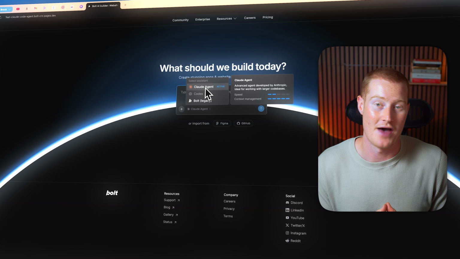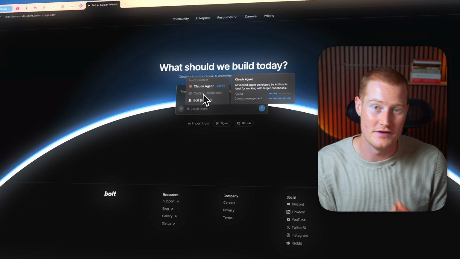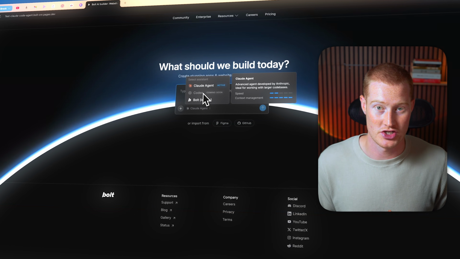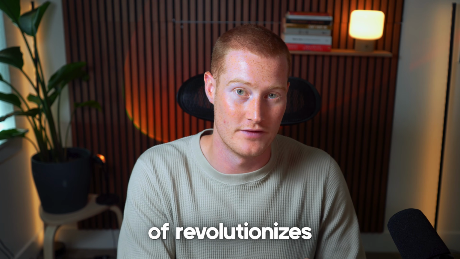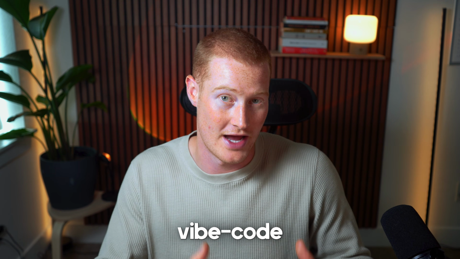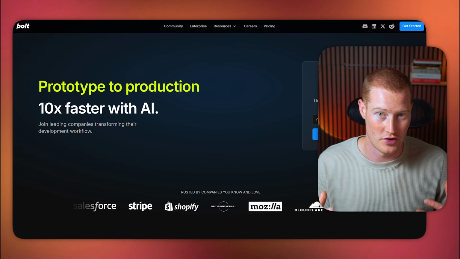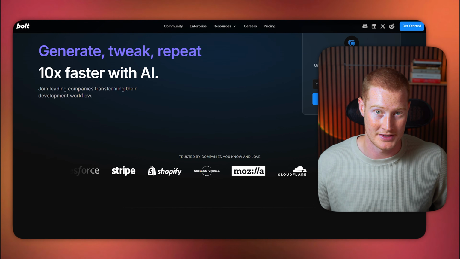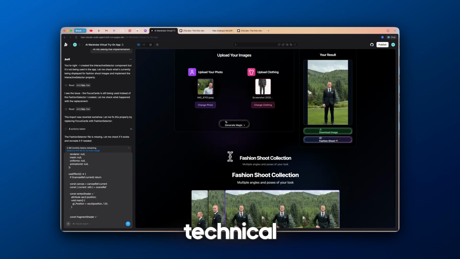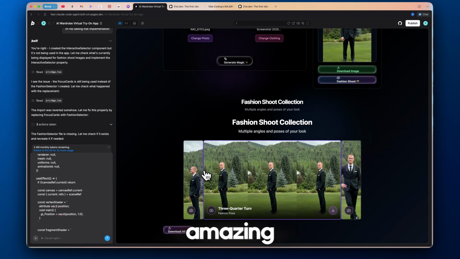All right, guys, there you have it. There is the new Bolt V2 with the Claude Code integration. I hope you could see why this kind of revolutionizes the way that we actually vibe code apps. Bolt was the first vibe coding platform out there. It blew all of our minds, and we've begun getting familiar with these tools, playing around with them, but there really is only so far that you could take them. This should now change that, no matter how technical you are, to be able to build some amazing applications.